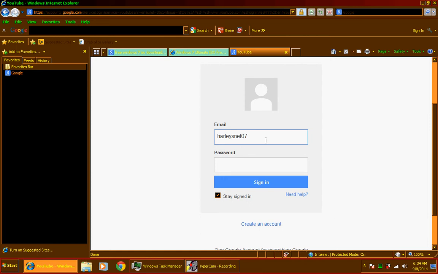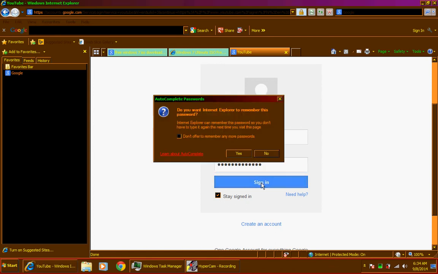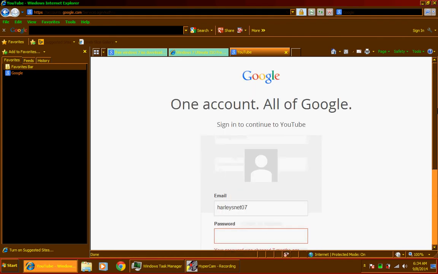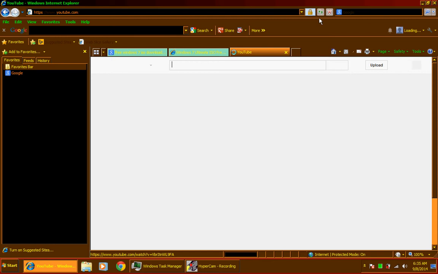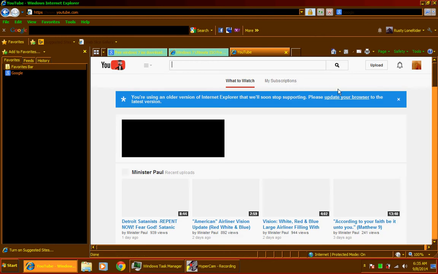Gotta sign in here. What's my password, I don't even know. Do you want Internet Explorer to remember this password? Don't offer to remember any more passwords. Well, maybe I should hit yes. Damn it. Your password was changed 7 months ago. Okay. Okay, there we go. Alright, of course, it tells me update your browser.